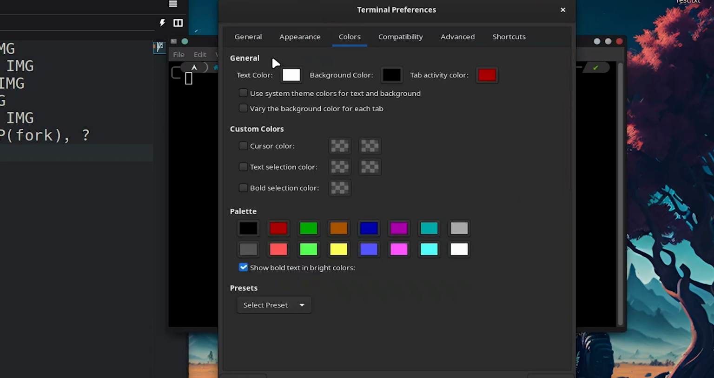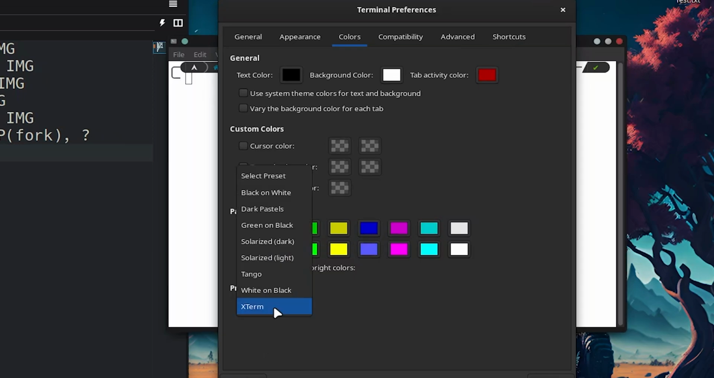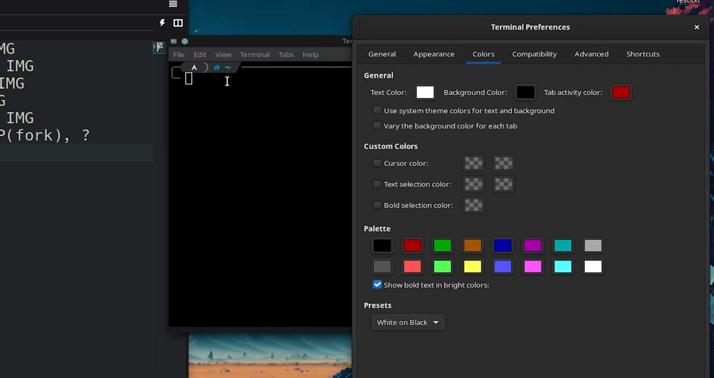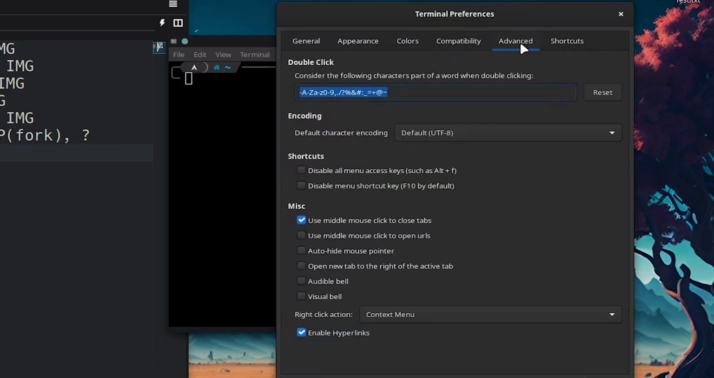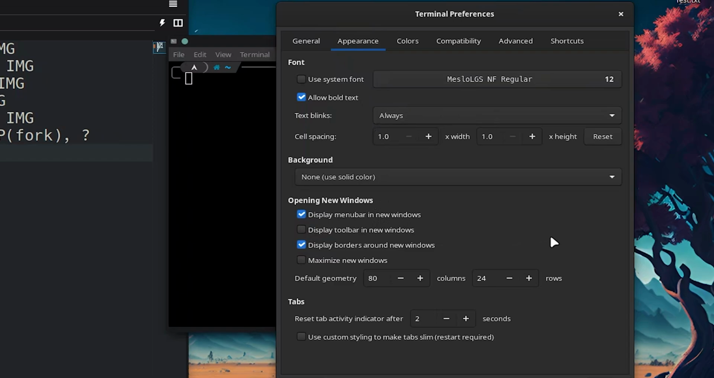Now, as for colors, there are presets. So I'll go with Xterm. Oh no, that's way too white. White on black. This does look quite nice. Anyway, I'll keep it. Compatibility, never mind. Advanced. These are okay. Now we need to do a bit more on the customization menu. How do I set up transparency? That's interesting. Is there a section for opacity? Oh yeah, there you go.